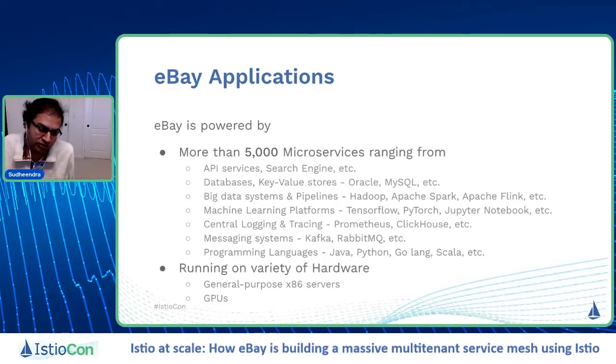These microservices also run on a variety of hardware. We have the general purpose x86 machines. We have GPUs for all the machine learning tasks and things like that. Now, how are all these applications deployed in our cloud?